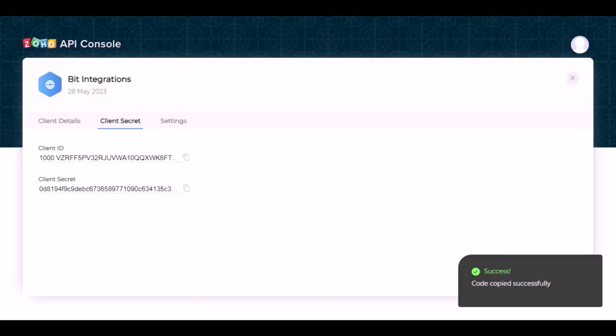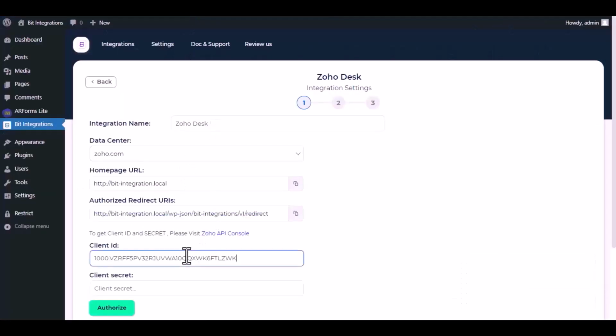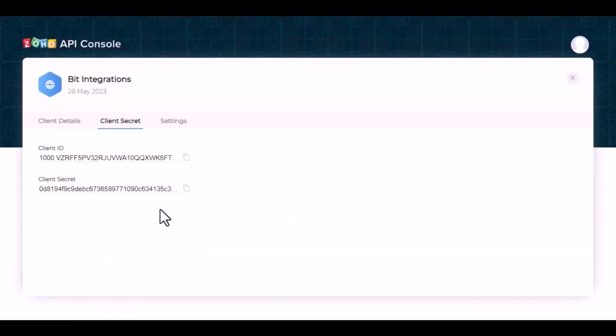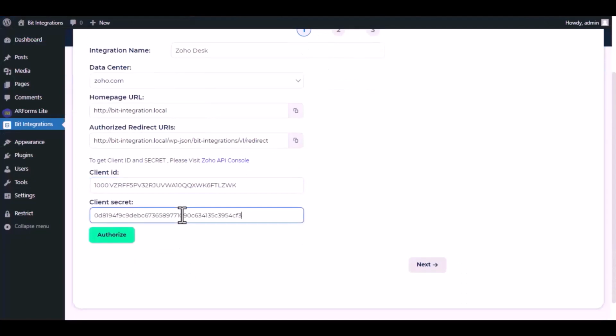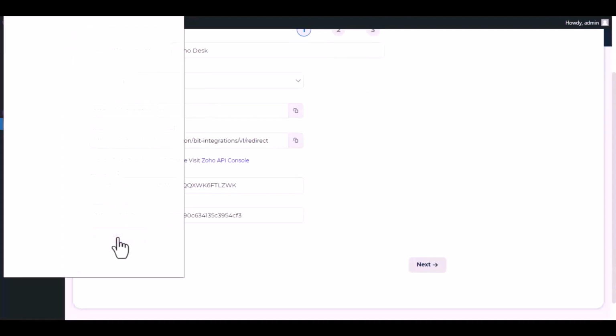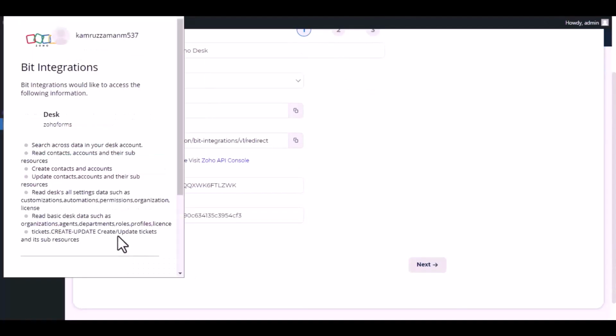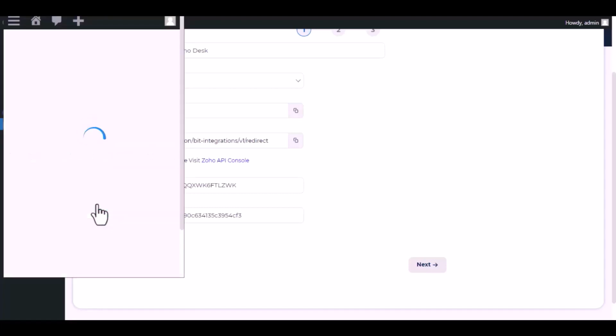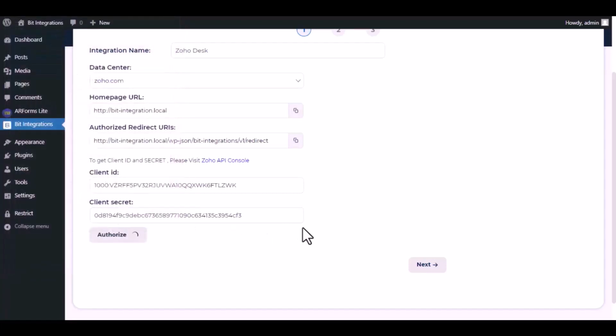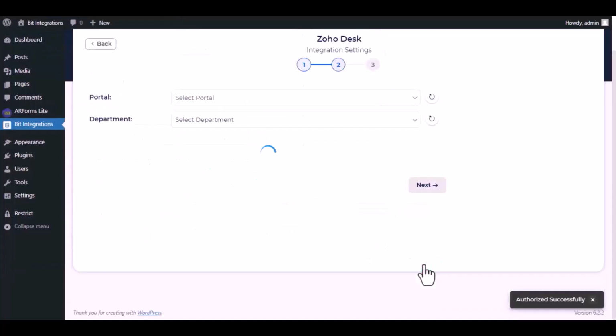Copy the client ID and client secret and paste it here. Click Authorize. Accept authentication. Authorization is successful. Click Next. Select the portal and department.